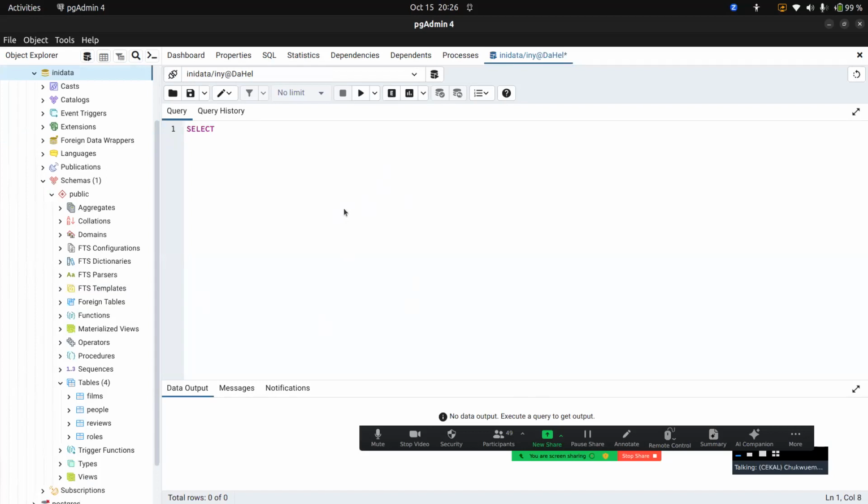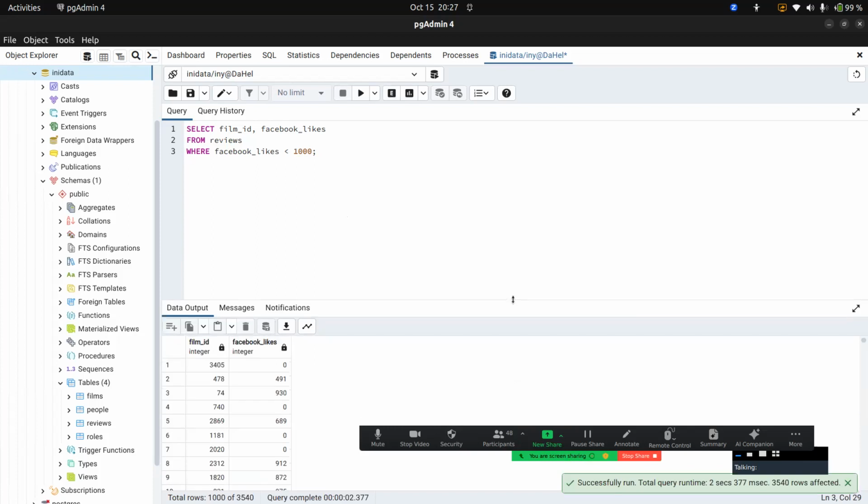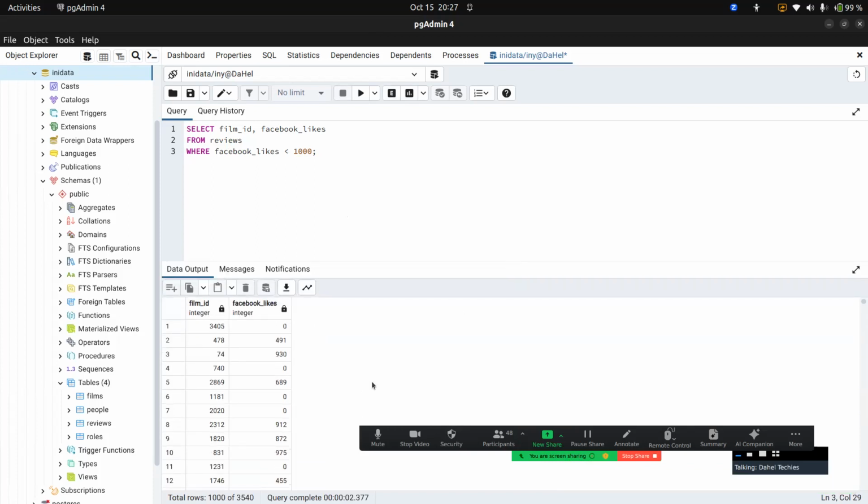Select film ID, Facebook likes. Those are the two columns we want to view, from the reviews table, and the condition is where the Facebook likes is less than 1,000. Okay, so here's the result. Oh, this one got 0 likes. Wonder why. All the movies here have less than 1,000 likes.